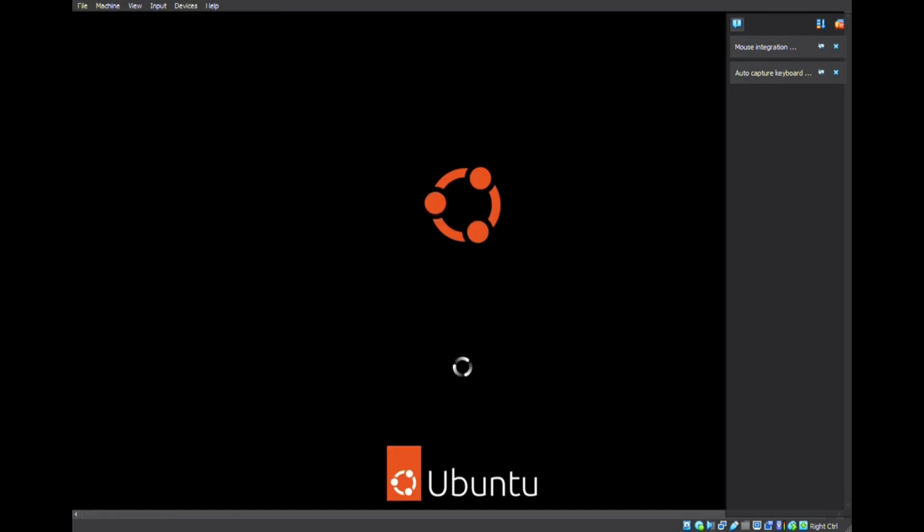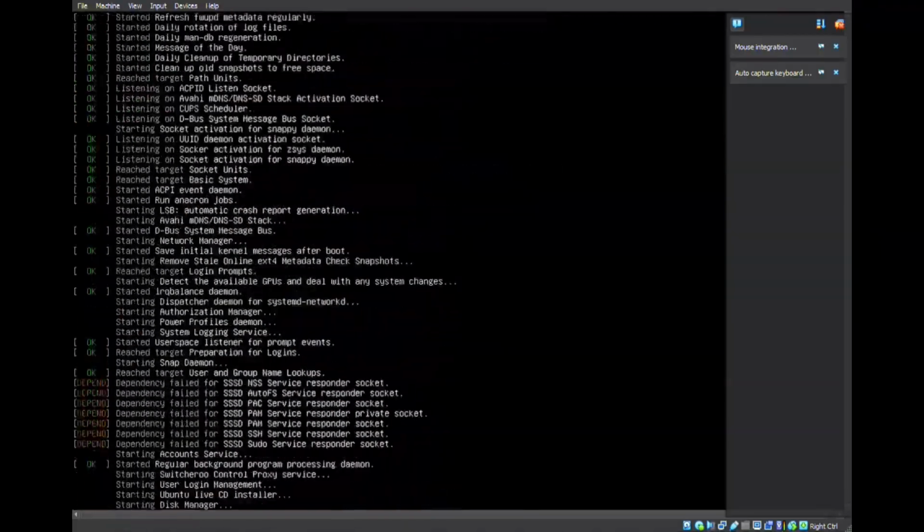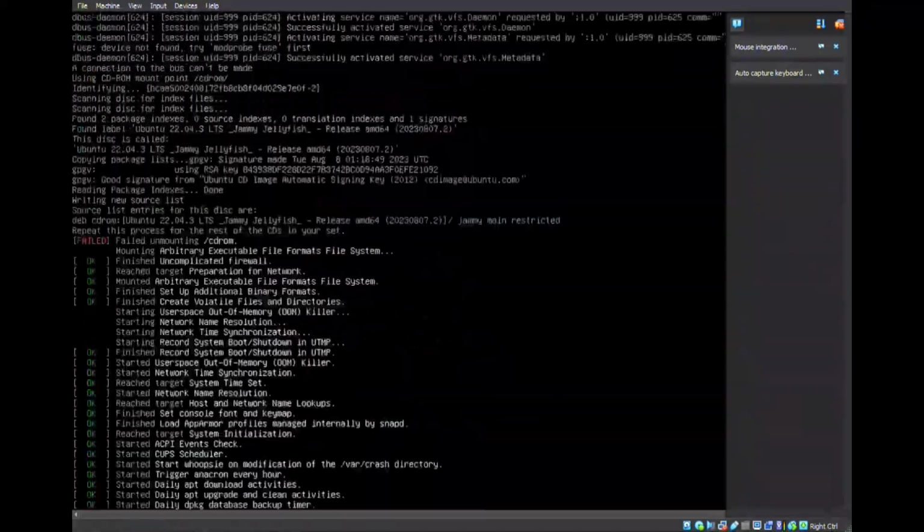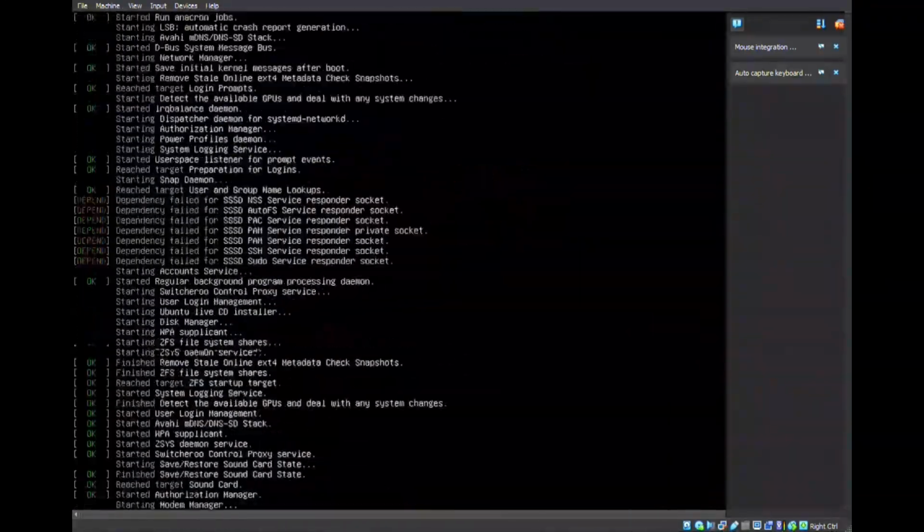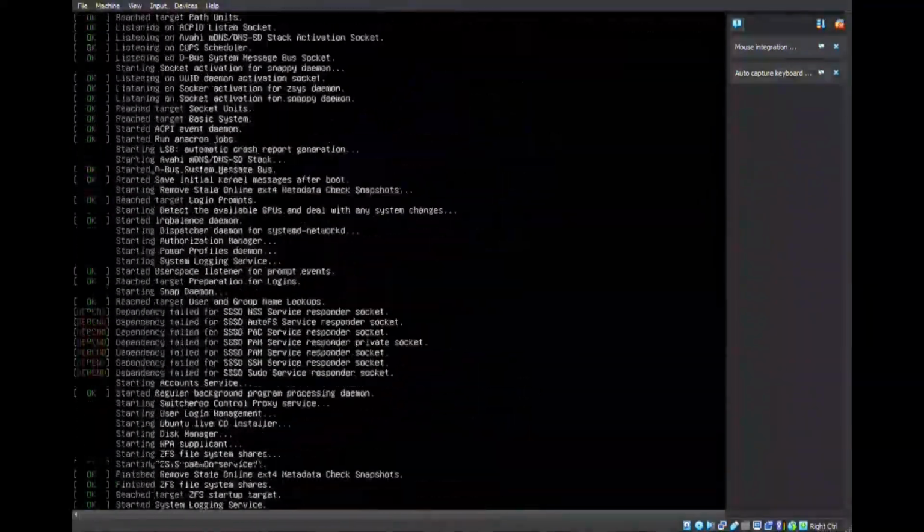Create a new virtual machine for Ubuntu Desktop, allocating appropriate resources. Start the virtual machine and follow the installation process for Ubuntu Desktop.